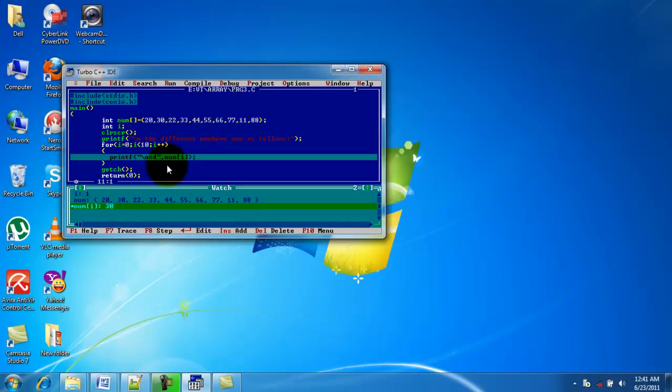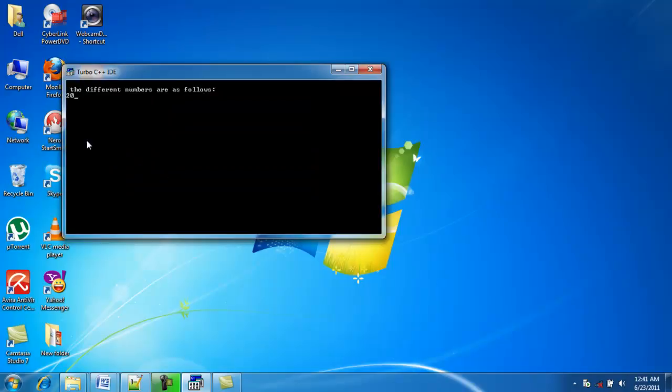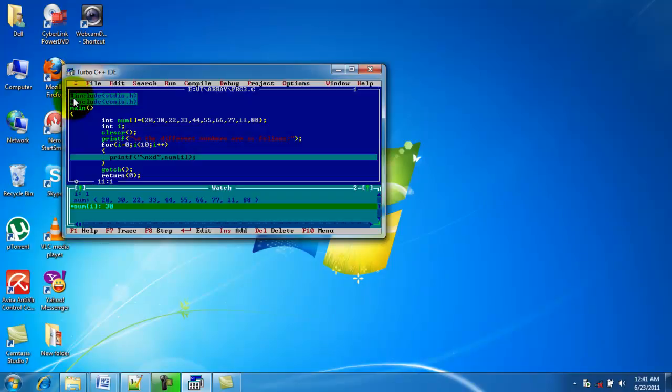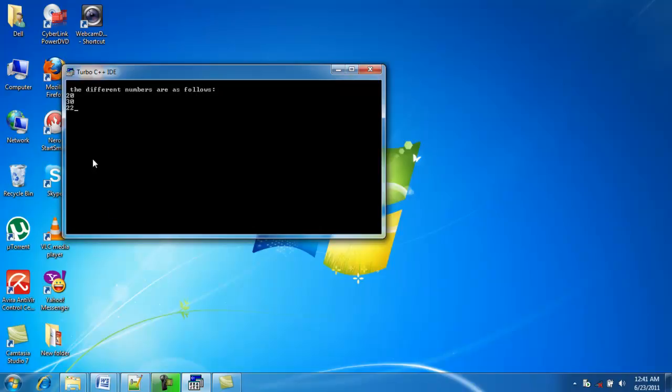Just press F7. Now if you want to see the output screen, press Alt and F5. See here the first element has been printed. The value of I has been increased to 1. Then see here num[I] is 30. I means 1, so the second value of this array is num[1], that is 30. Once again press F7, then I will be 2. Now num[2] will be 22. Now if you press F7, and if you want to see the output screen, just press Alt and F5. You see the output as follows: 20, 30 and 22.